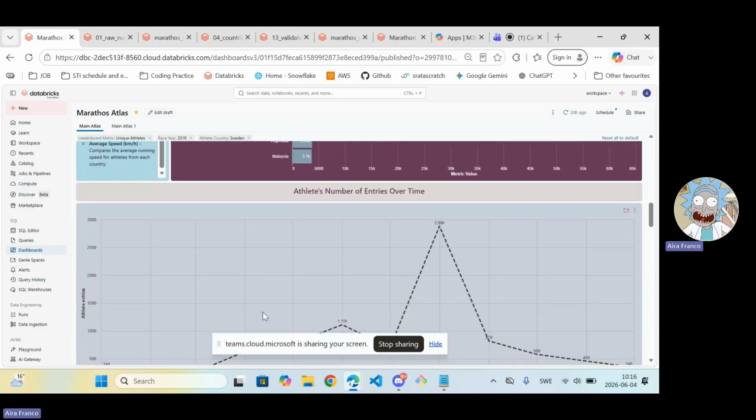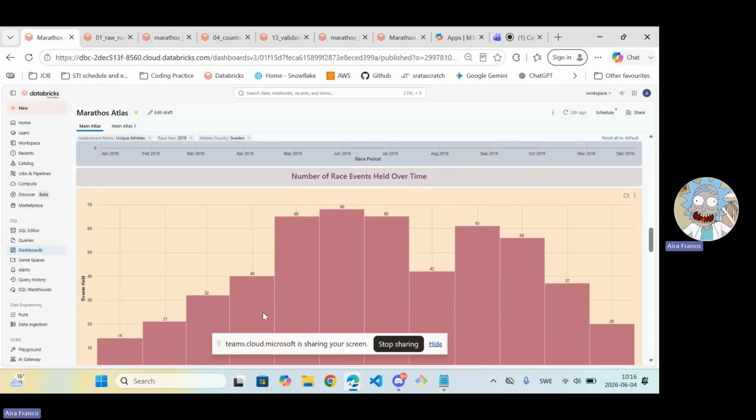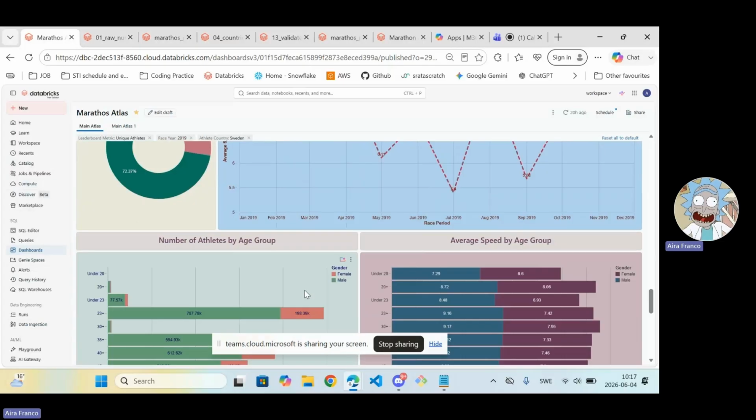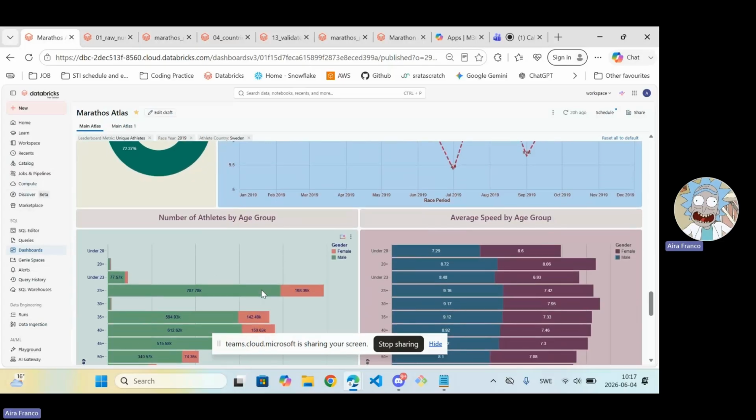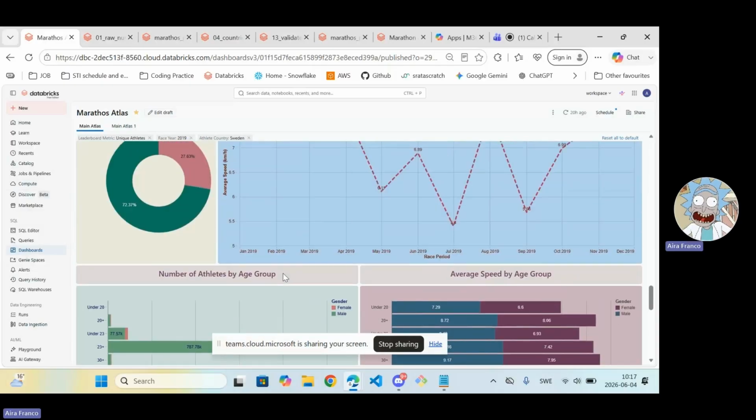Next is the time series chart. For example, the athlete's number of entries over time. Another example is the number of events held, the average speed of an athlete over time, how the athlete age group has changed, and the average speed by age group. All of these graphs are being influenced by the race year and the country filter.